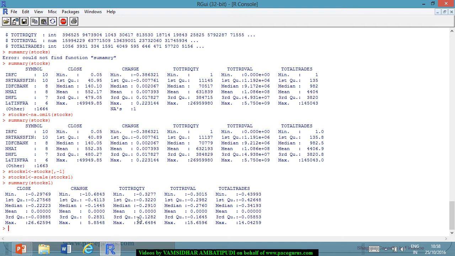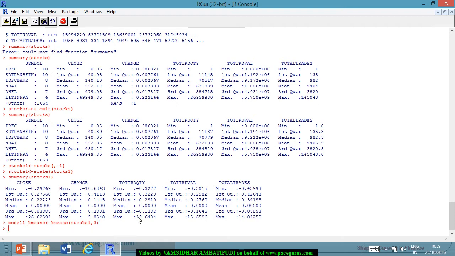Now based on this, I want to execute my cluster analysis, the k-means cluster. So let me call model1_kmeans. I am using the simple kmeans function, where I am taking stocks1. This is the input that I am taking. I require 3 clusters to be created. So let me just go with this much itself. The number of clusters is 3.